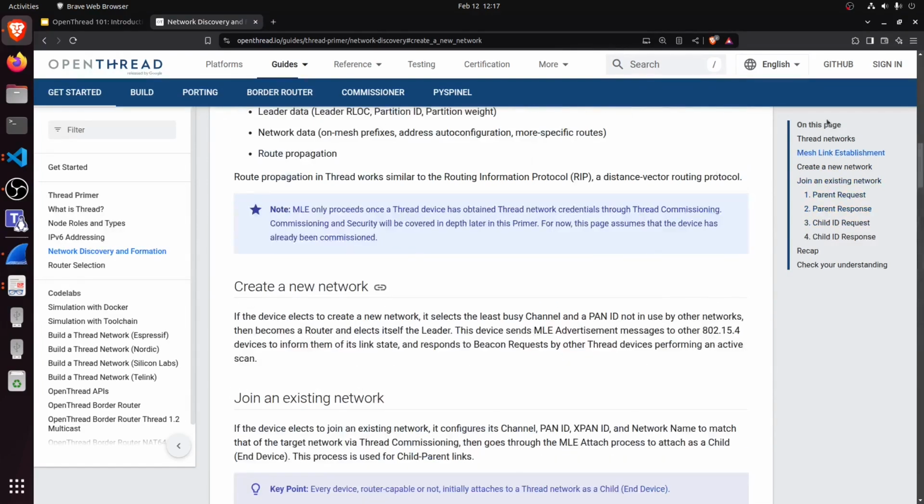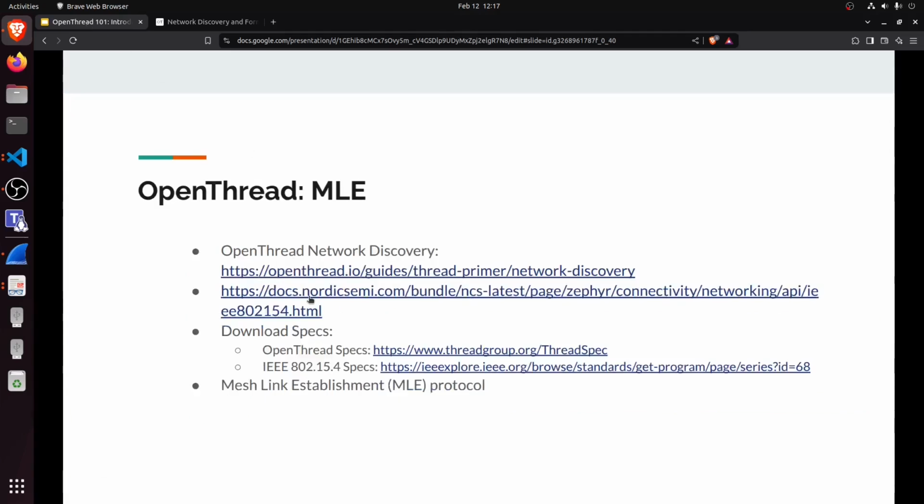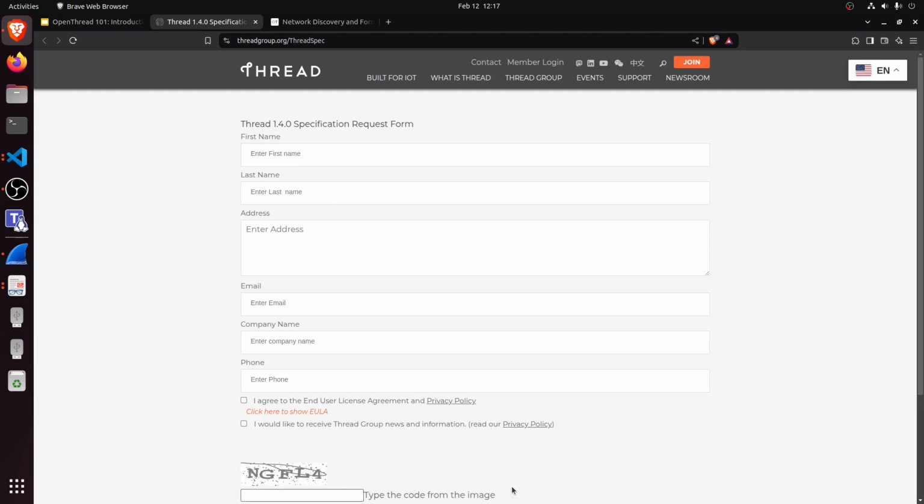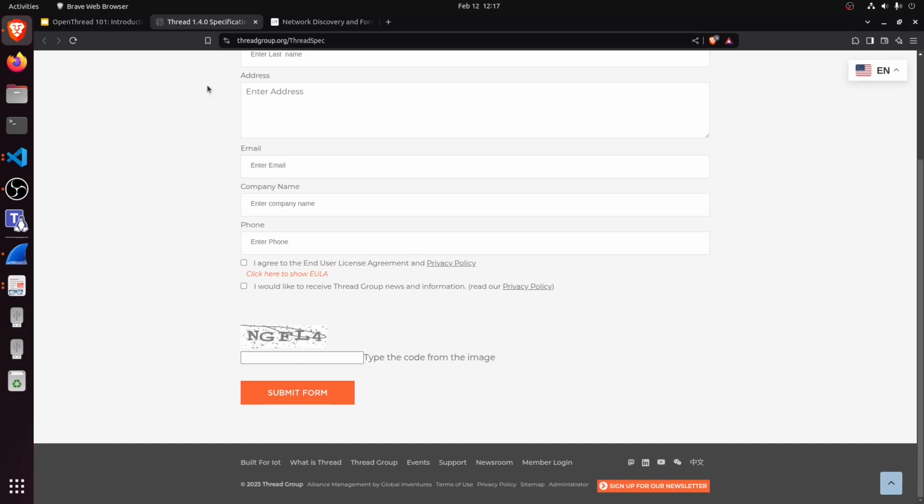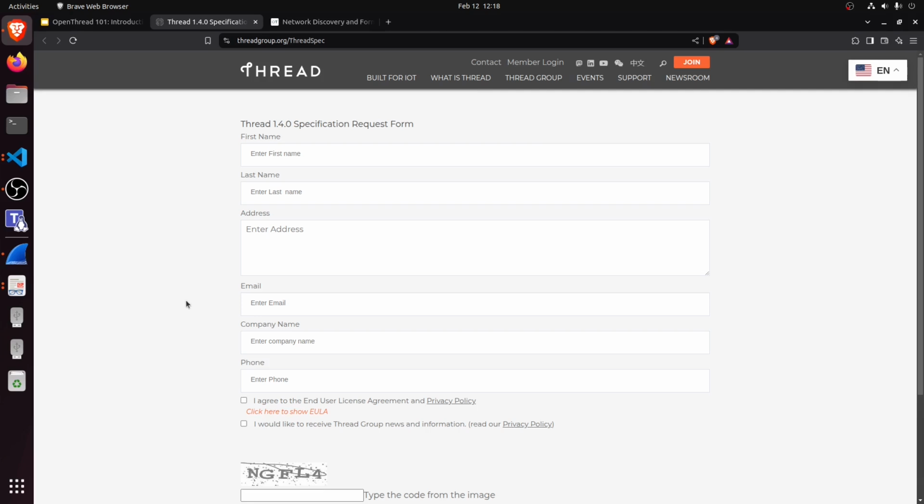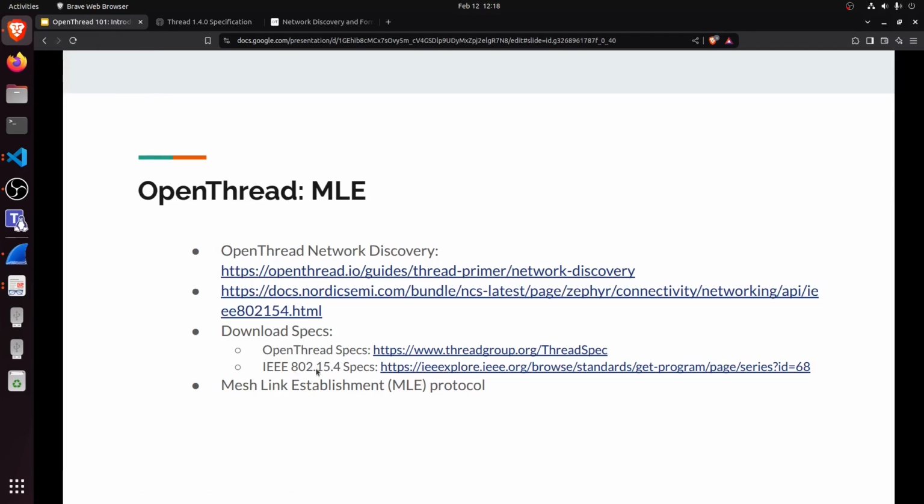Then the two most useful documents would be the OpenThread specification. It can be downloaded from here. Once you enter your email and information, click submit and they will send you the specification. It might happen that they will not send it, then you can try again with a different email and maybe then it works. Another document is the IEEE 802.15.4 specs.